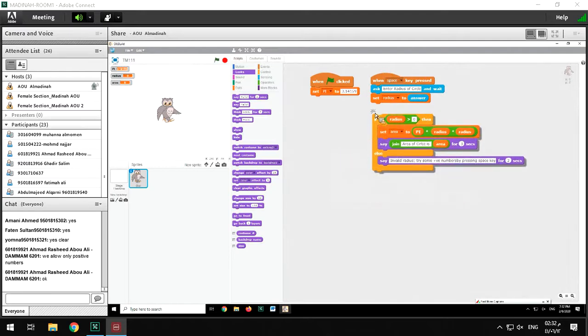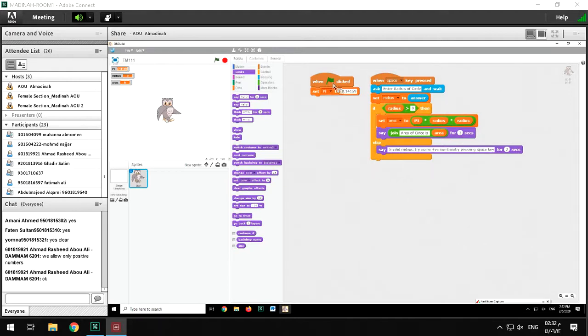Now let us try this. We first set the pi and then press the space, enter a positive number 2, and we have the area. Again we press the space, enter -2, and it says invalid radius, try some positive value by pressing the space bar. So this can be done by using the selection, that is by using the if else.